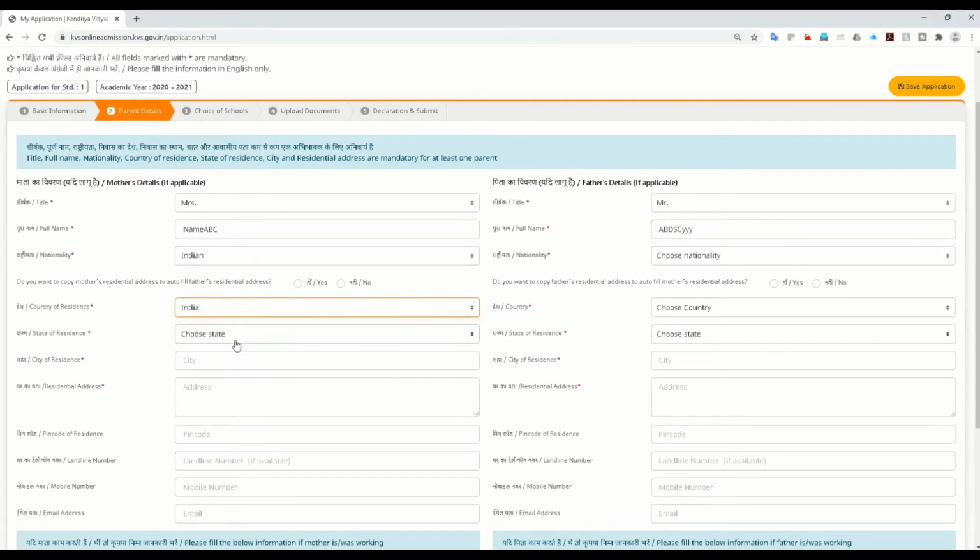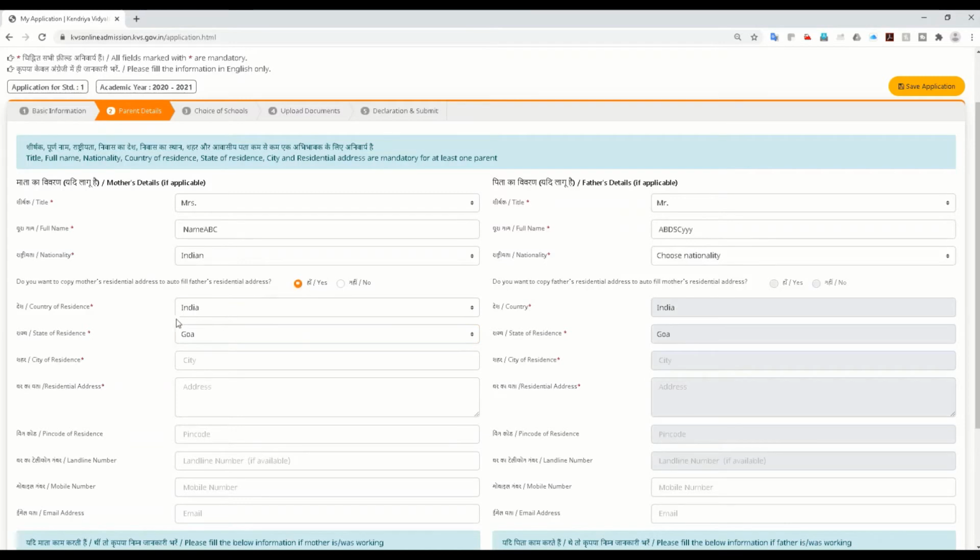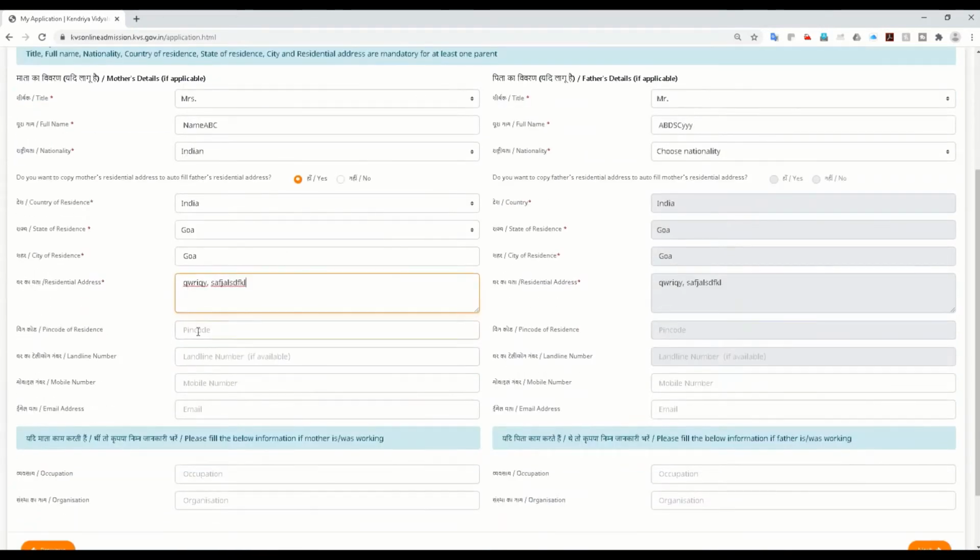Choose the country. The country is India here, and choose the state which you belong to. If you select yes, it's asking whether you would like to reflect the same address in the father's details also. If you click yes, all this data will be captured there, so you need not re-enter it. City also I'll say Goa here, and you have to enter the proper address where you are staying. I'm just typing some junk characters here.